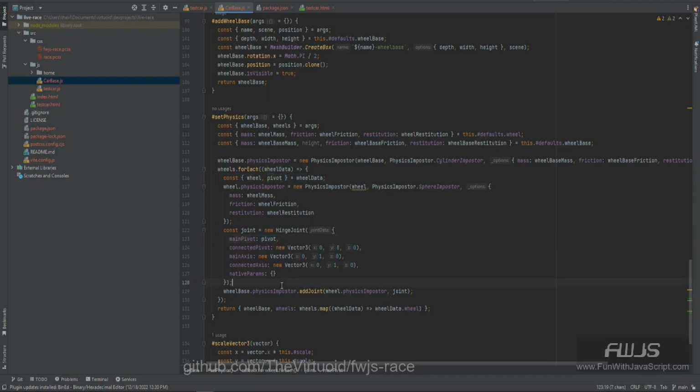And so to actually make the connection, we go to the wheel physics imposter on the wheelbase and we say add joint. And we ask what is the mesh that we're going to be adding to the joint. And it's going to be the wheel that we just got finished defining here. And what is the joint? And that's the joint. So you can have multiple types of joints if you wish to: hinge joints on this one, another kind of joint on this one, whatever. And you can add multiple joints to different wheelbases.